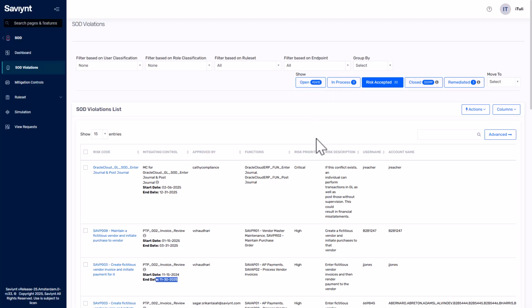So this is a quick overview of the segregation of duties violation workbench on the Identity Cloud platform.